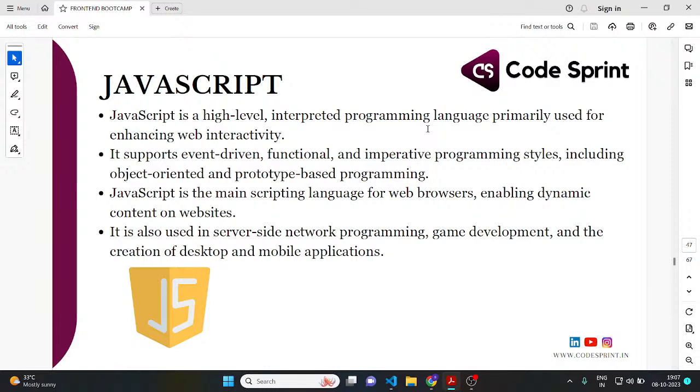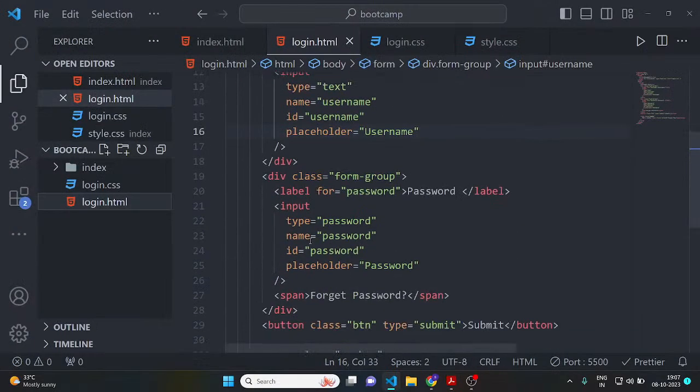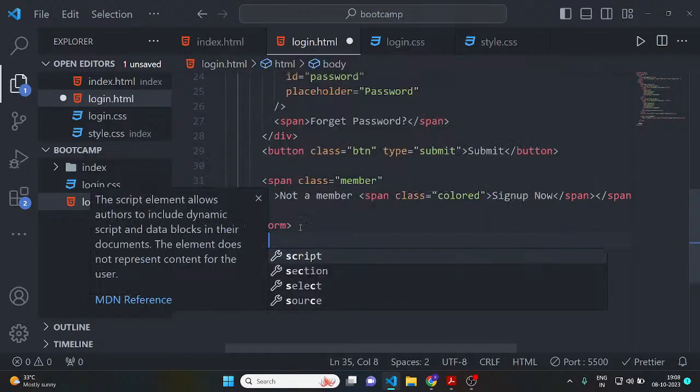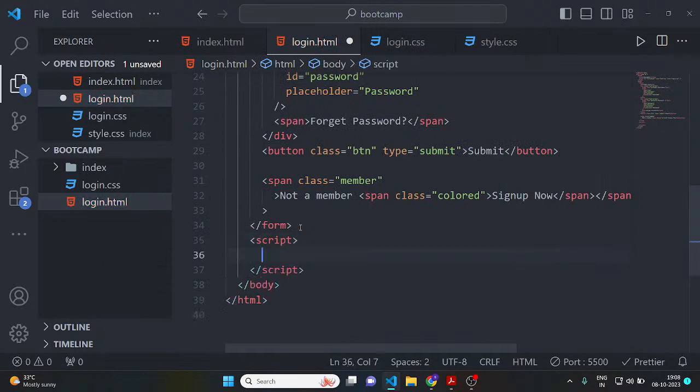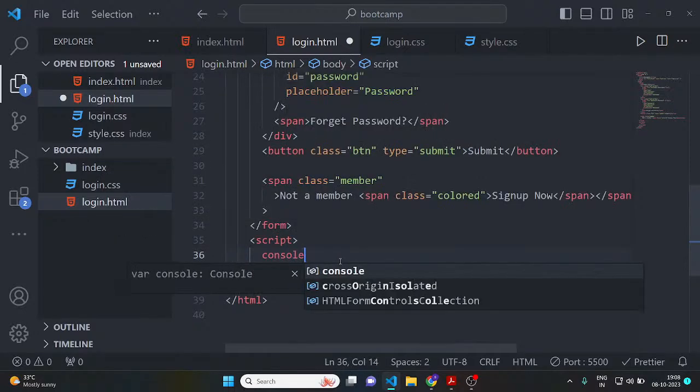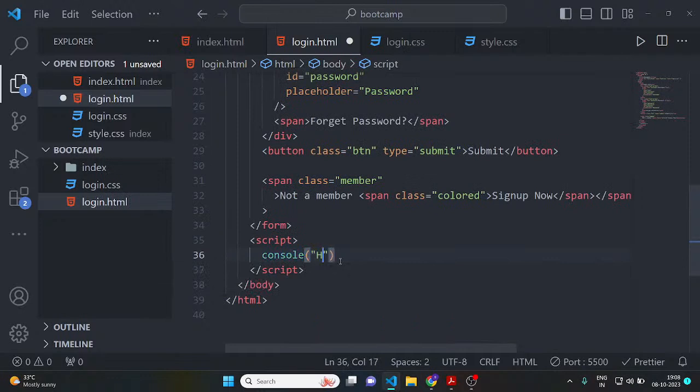First of all, we'll start with variables in JavaScript. If I want to write JavaScript, I need to write this script tag. Now we can write JS code in this. First of all, how to print a line, suppose "hello everyone".